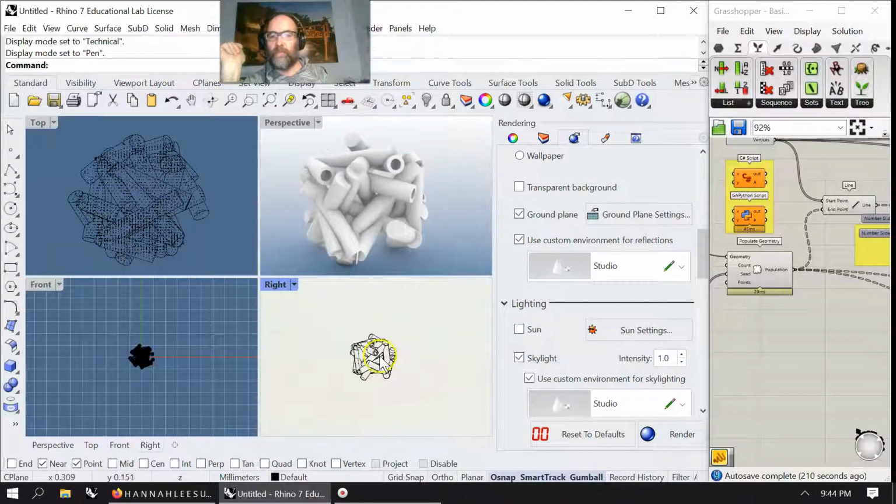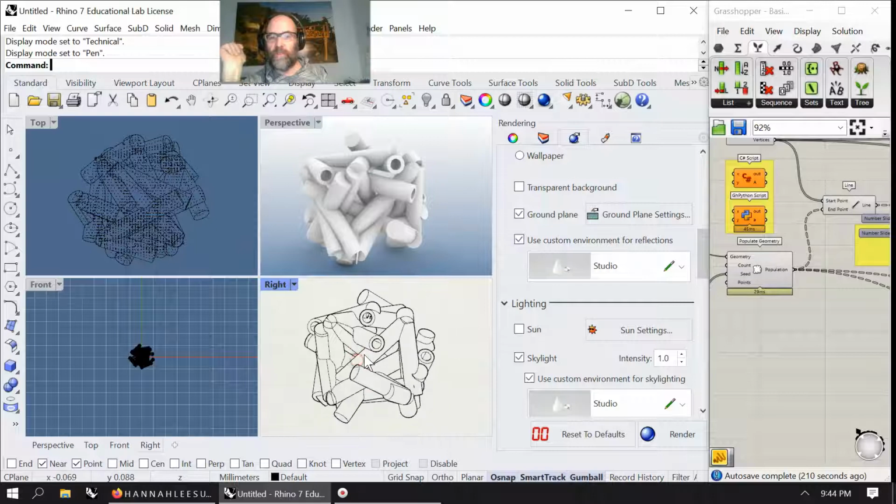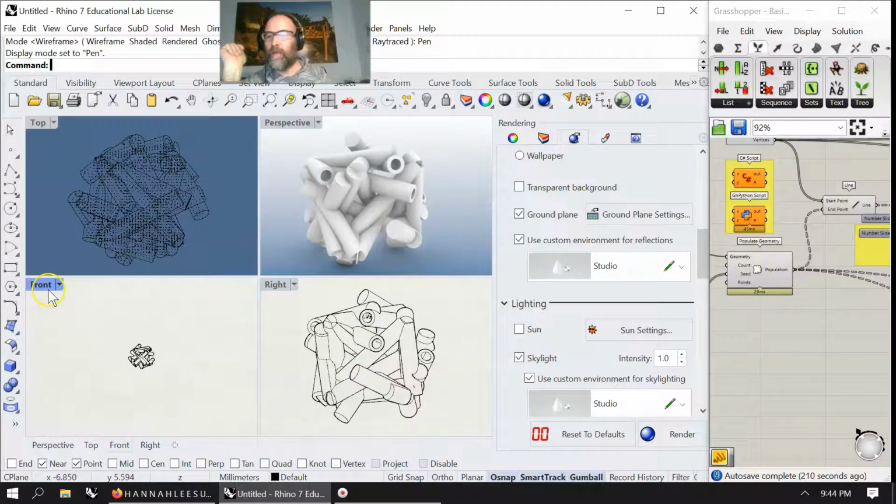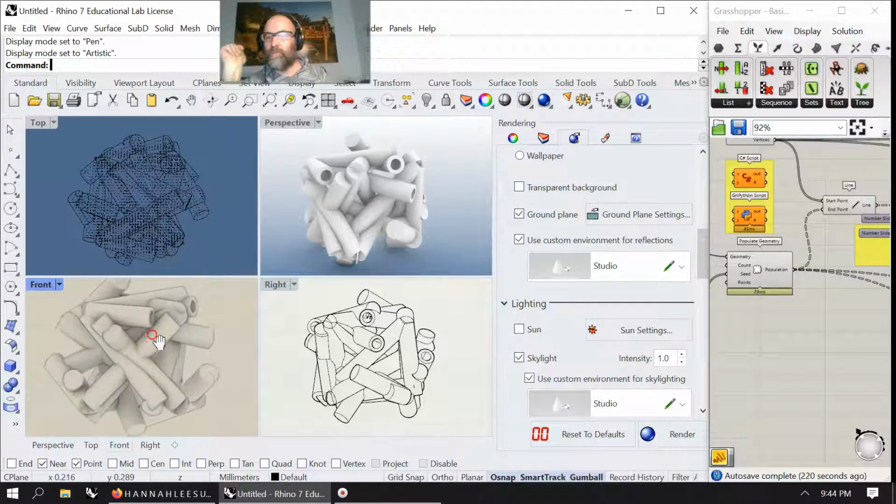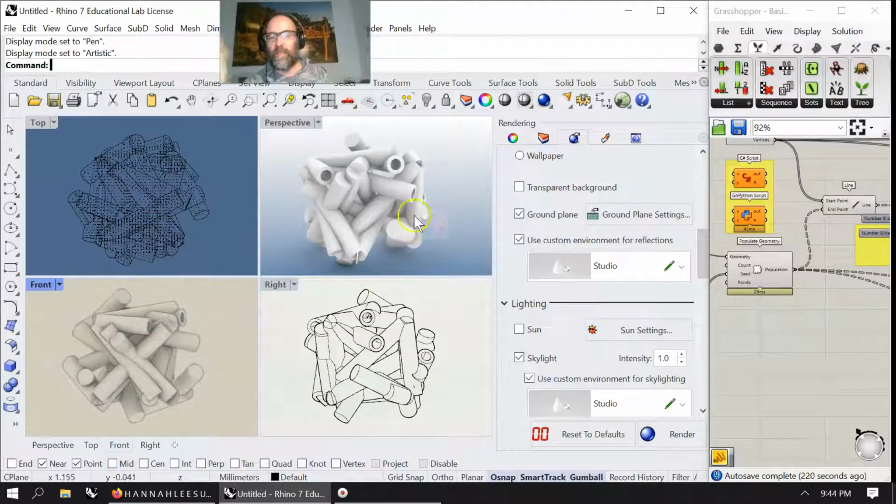And this one I like in pen because I know I'd like to do drawings like that. And this one I'll do not in pen. I'll take that one over to artistic. This is just the nature of what I like to do for renderings and show things. I'm not taking anything to 2D.